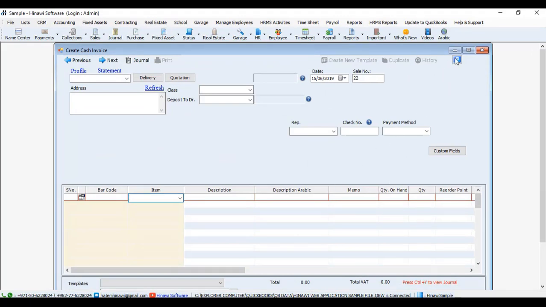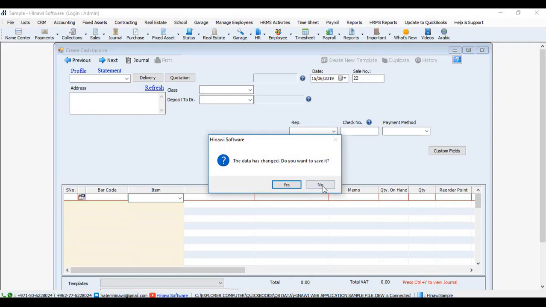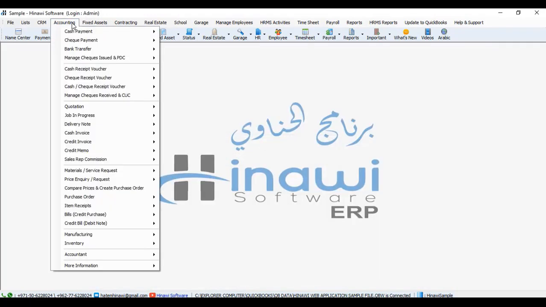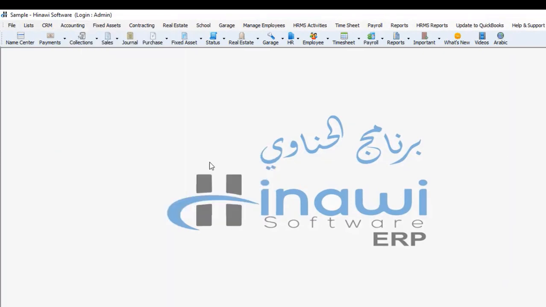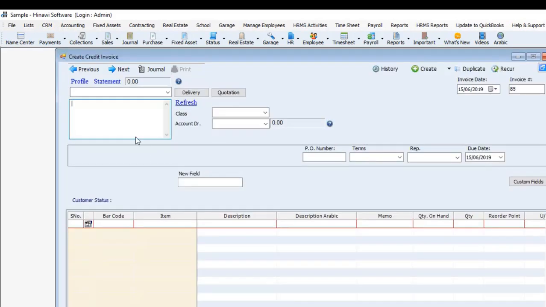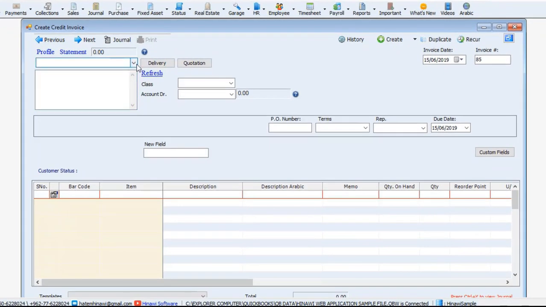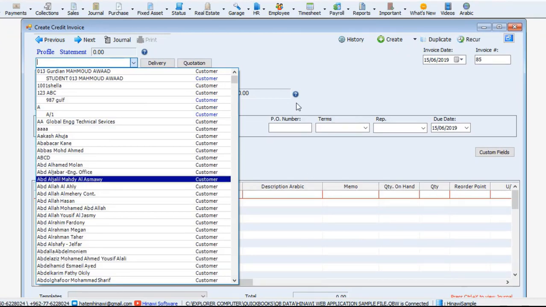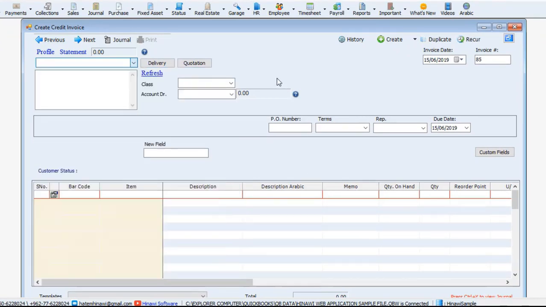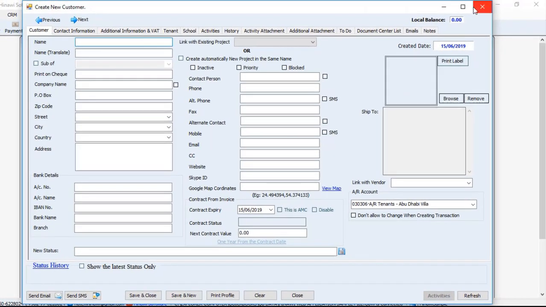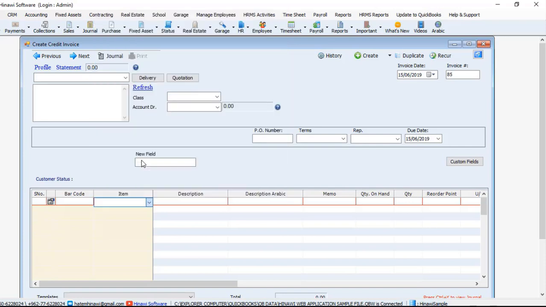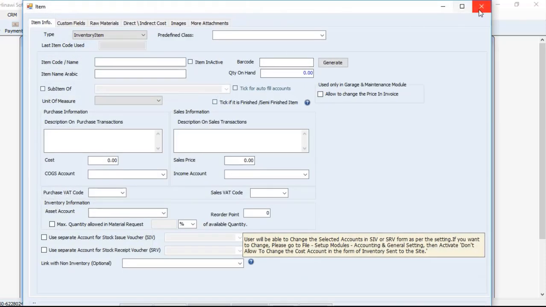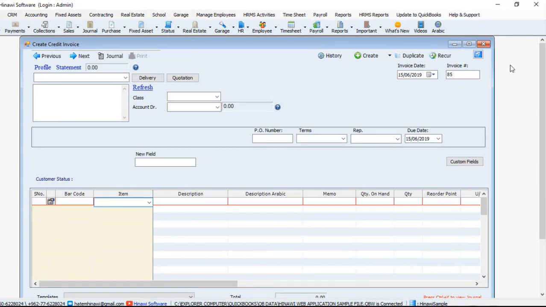Same thing applies here to going to the accounting menu and then going to credit invoice, and at the time of creating a credit invoice we can choose here the different customer names, and also we can press F1, F2 on the keyboard where we can create a new customer, and right here we will choose the existing items, and pressing F1, F2 will open the item window again for us. So basically those are the main points regarding today's video.